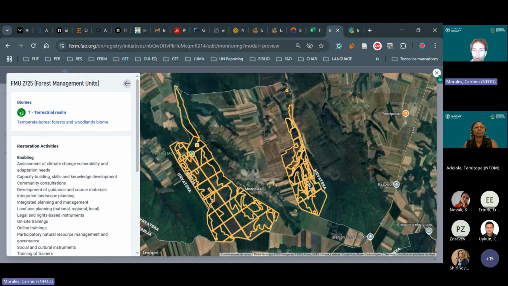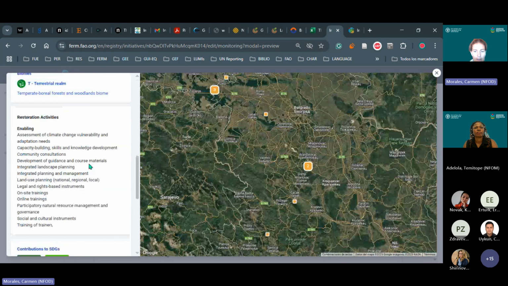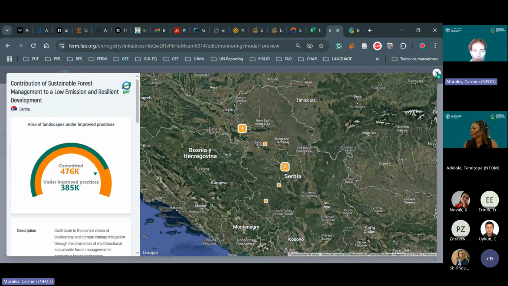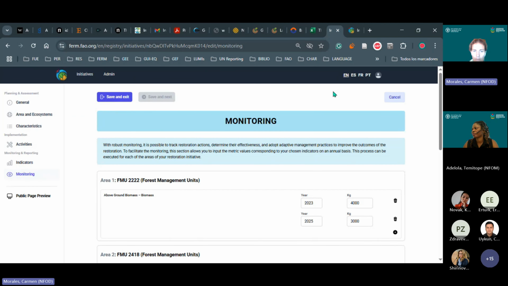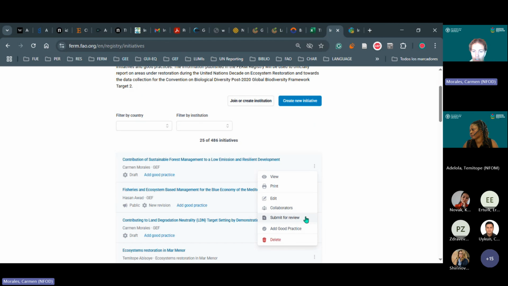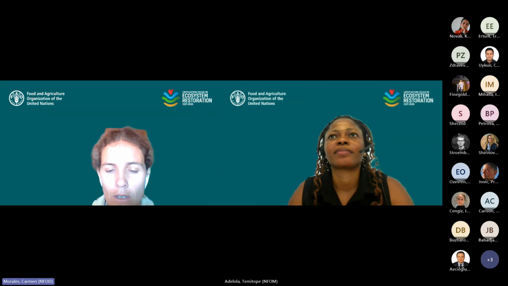Okay, and then once you finish to review all this information in the public page preview, you like the information that you would like to showcase, you close it, and you save and exit. First of all, you always need to save, okay, so that the information gets saved in the platform. And then once you finish, you submit for review, and someone, basically me, will review this information, and then we can publish the project. This will be the demo for the registration. I think I didn't take too much time for it. So I'm going to stop sharing my screen now.